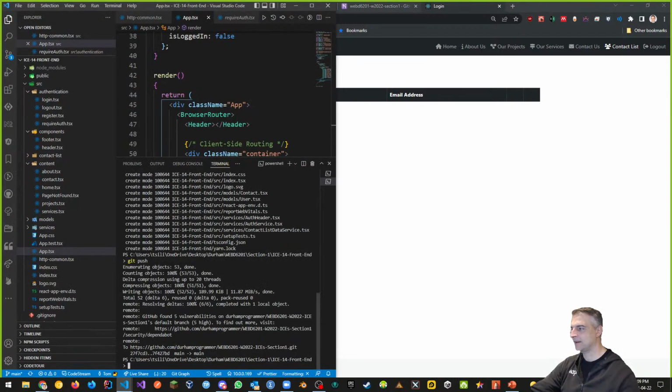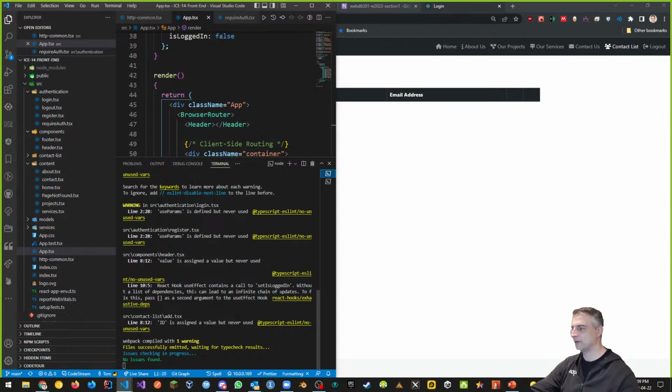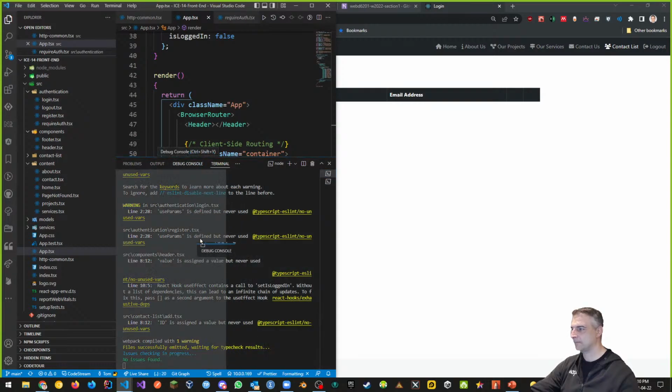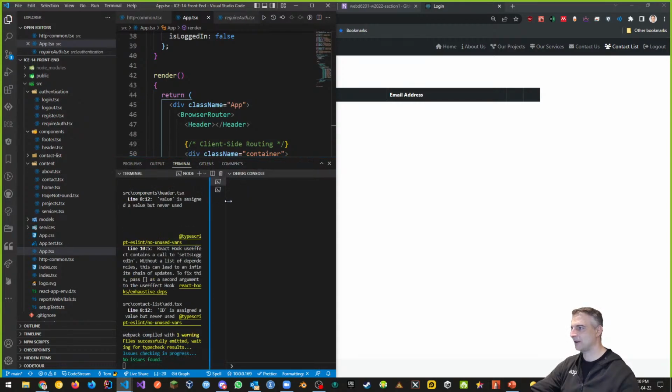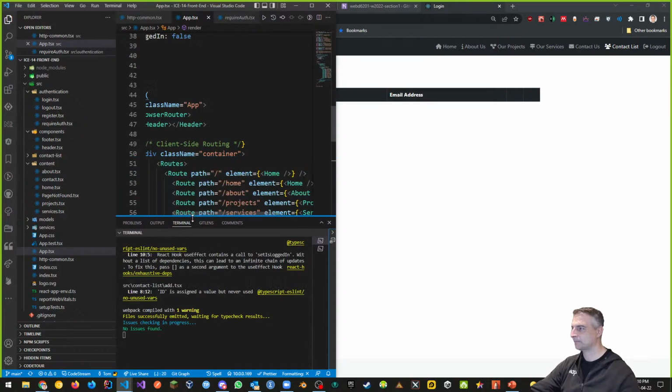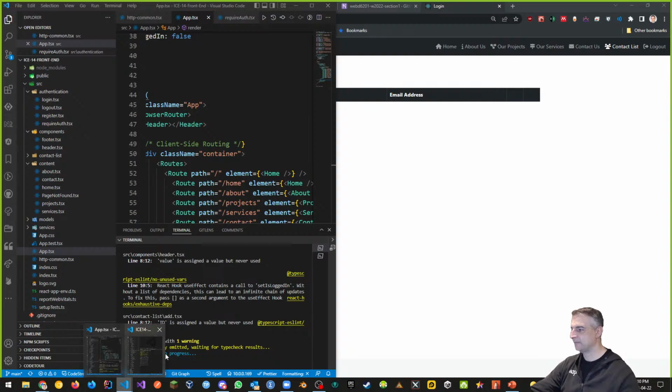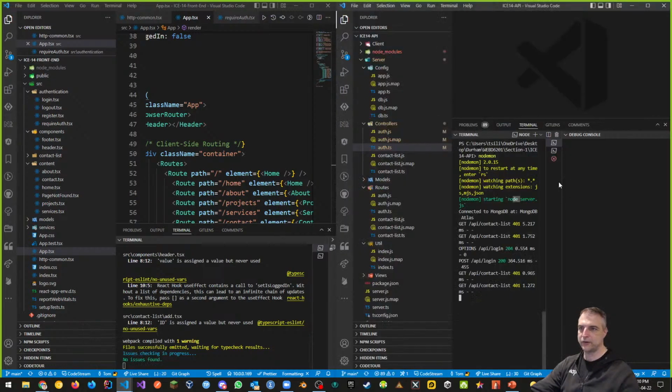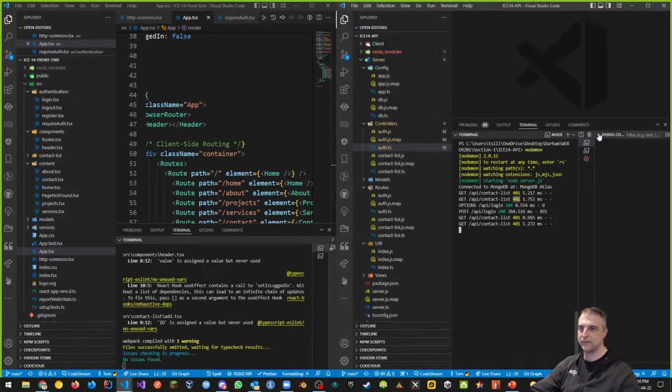On the left side, you can clearly see that we're still running. And on the right side, you can also see that we're also running, and I got these 401s.